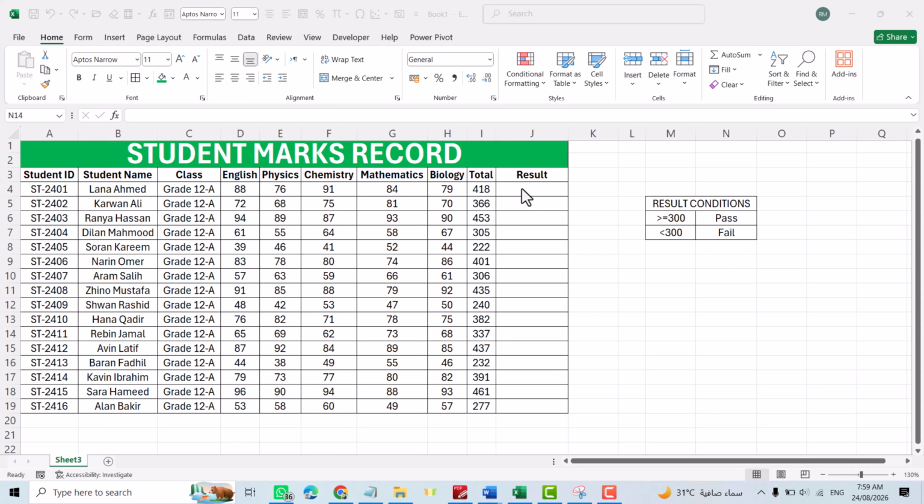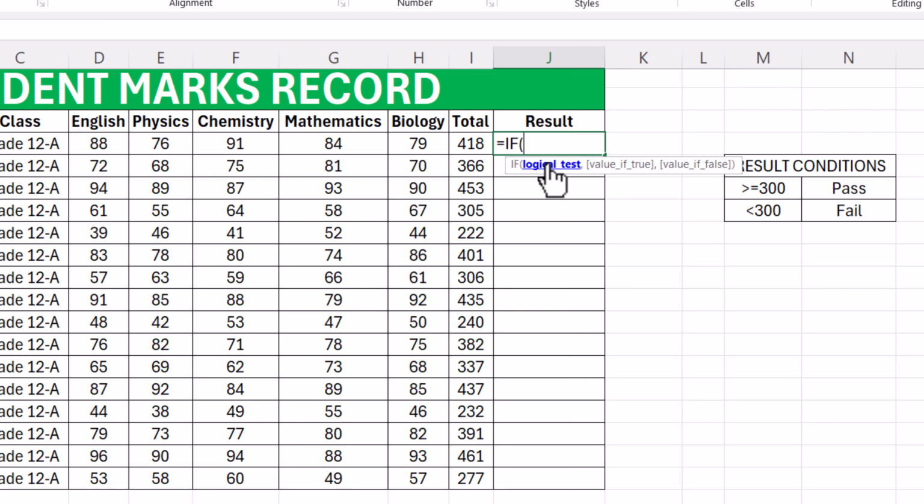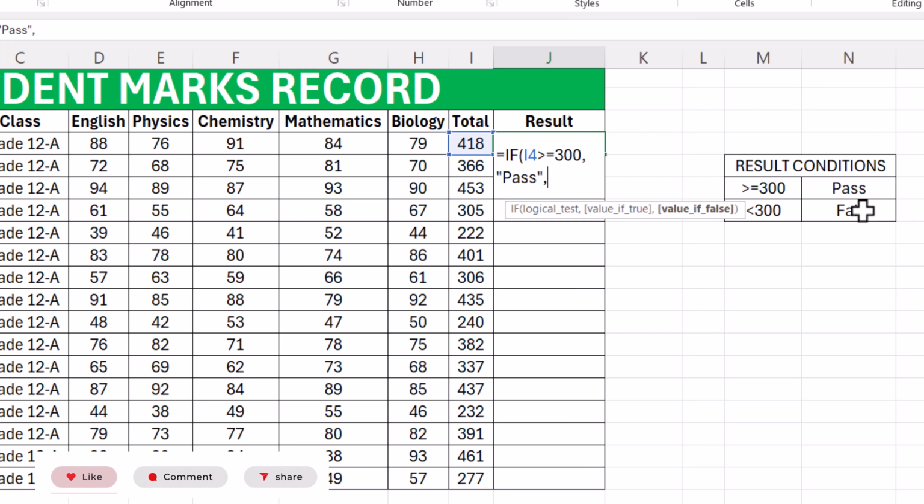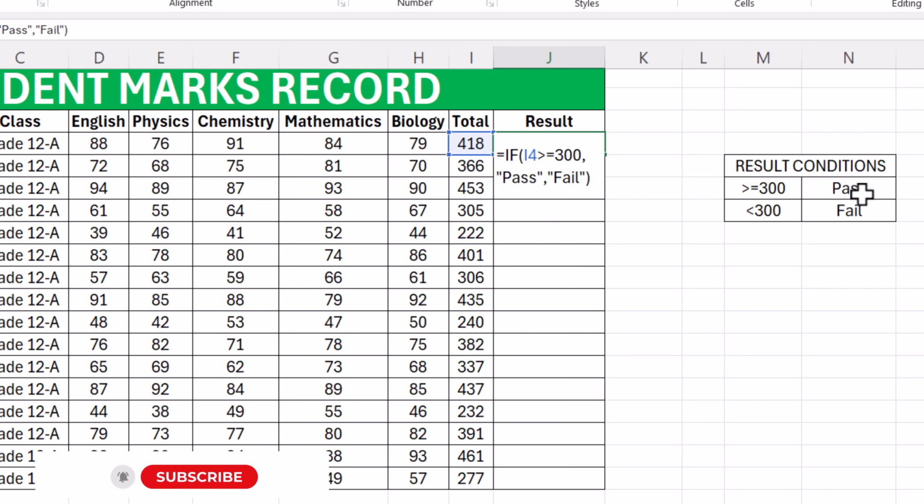Let us do it. Just click here, equal sign, IF, total greater than or equal to 300, comma, value if true, just double quotation, write pass, comma, value if false. If the total is smaller than 300, it must show fail. So double quotation, write fail, close bracket, enter.